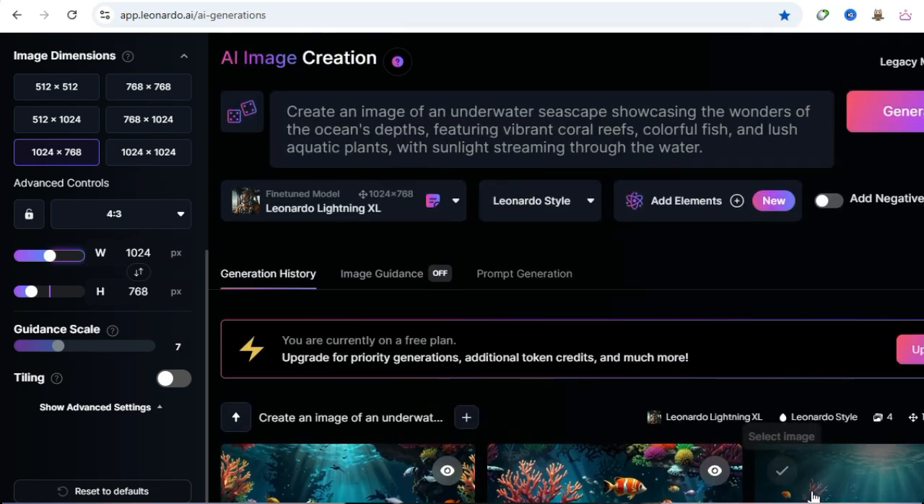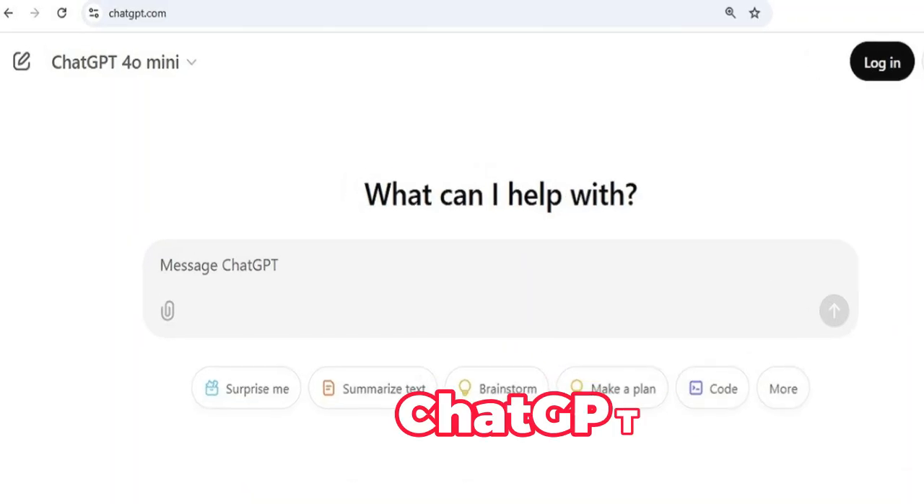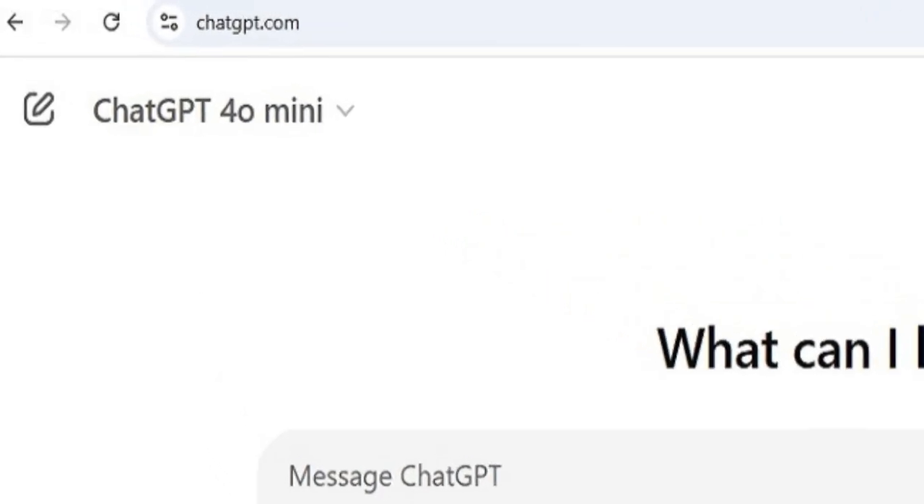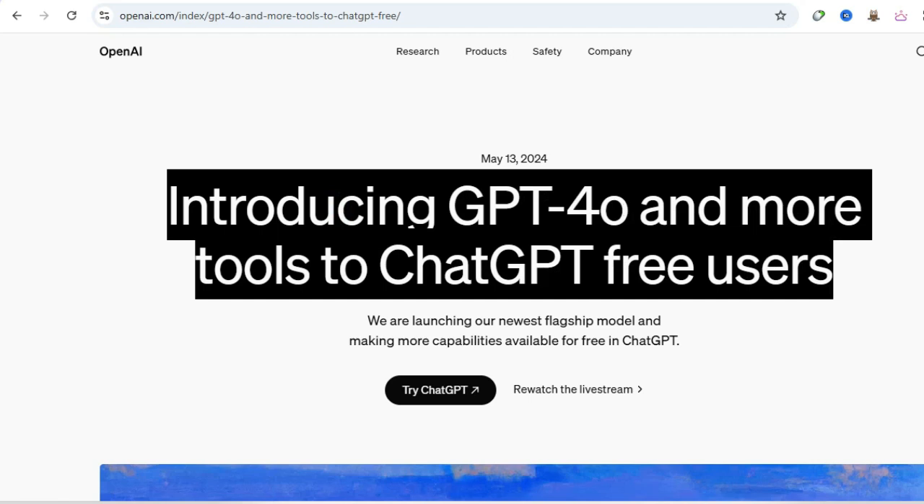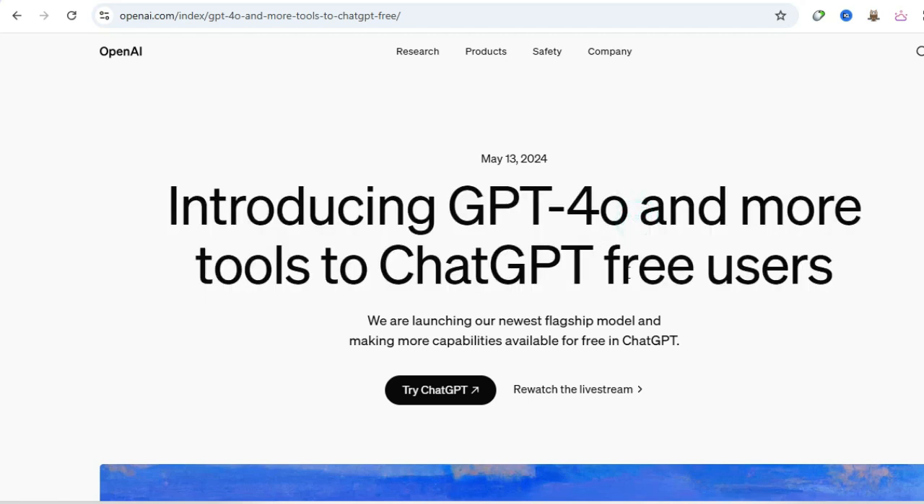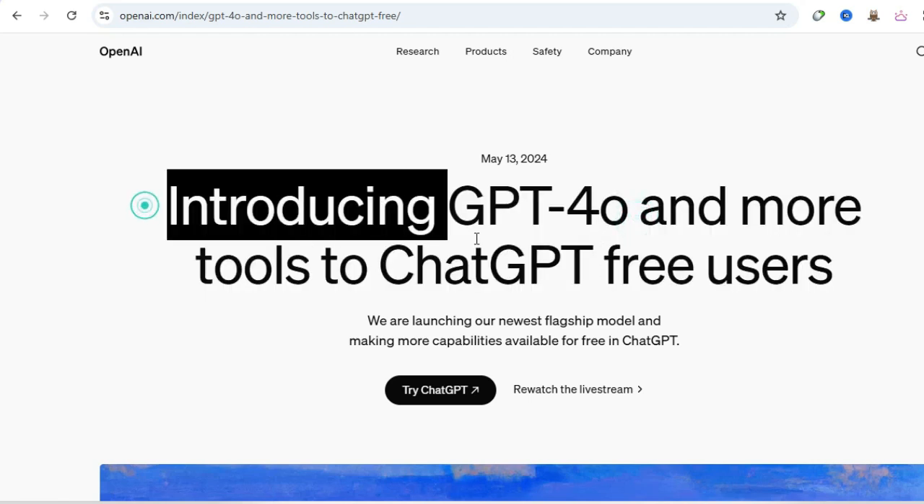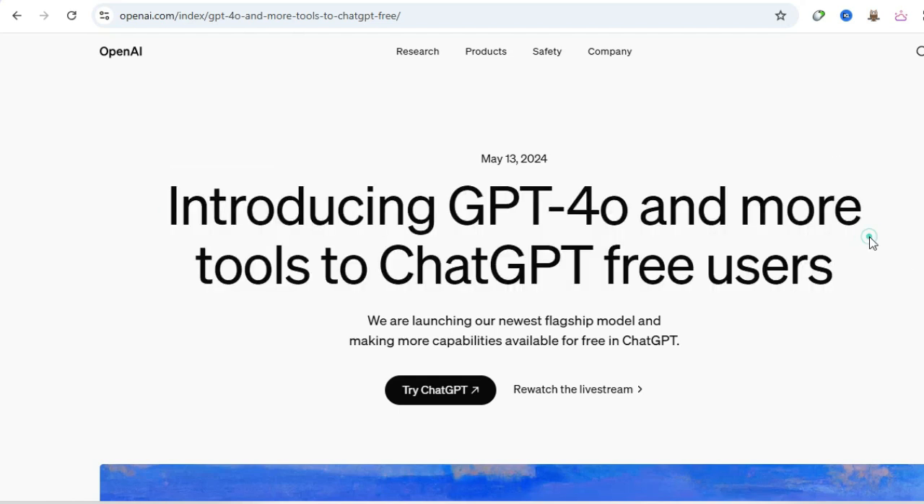Finally, taking the top spot on our list at number 1 is ChatGPT GPT-4o, and trust me, this might blow your mind. OpenAI has recently announced that GPT-4o will be free for ChatGPT 3 users, which is a huge deal. According to OpenAI's public statement, the 4o model is now available to everyone who's been using the previous version. Now let me tell you why this is such a game changer.